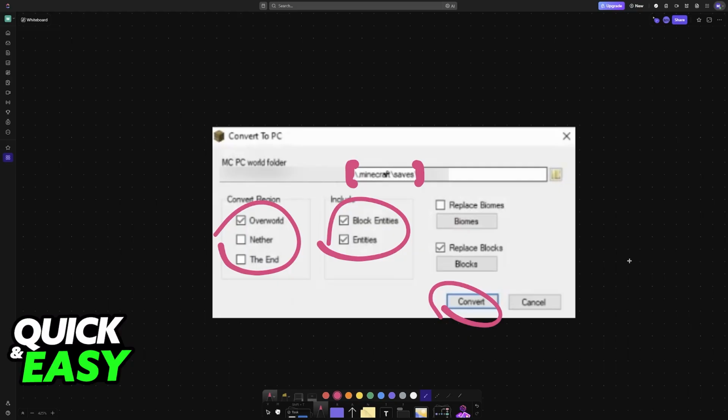I hope I was able to help you on how to convert Minecraft PS3 worlds to PC.